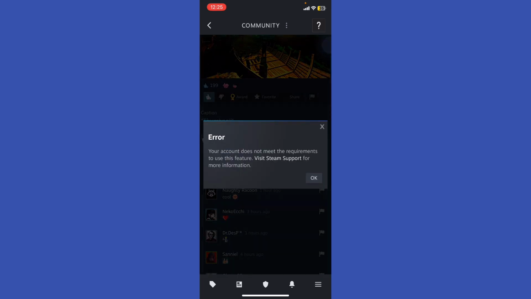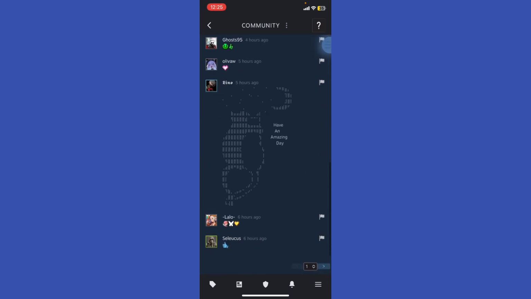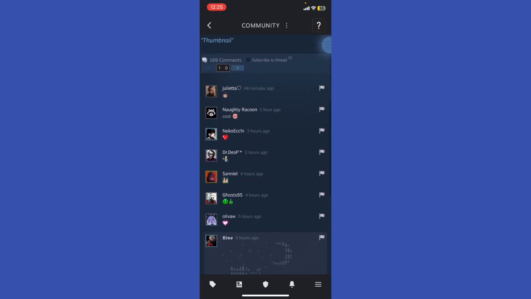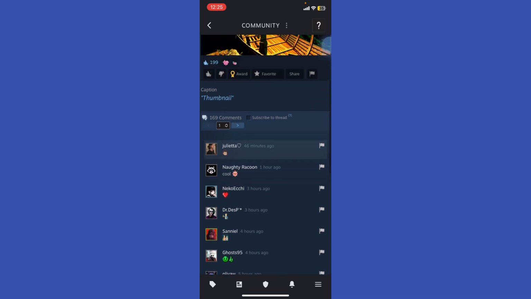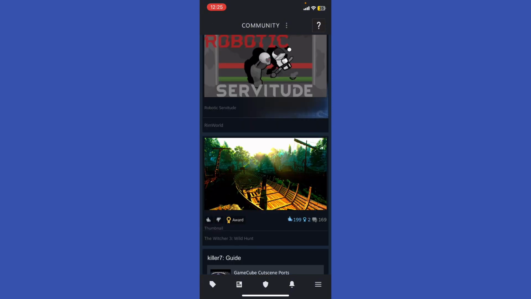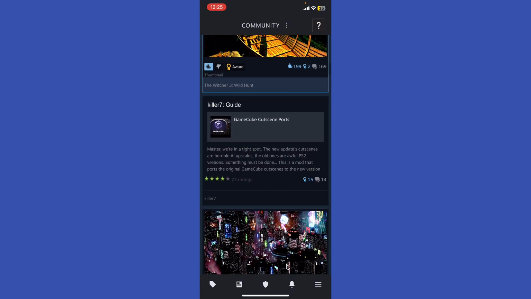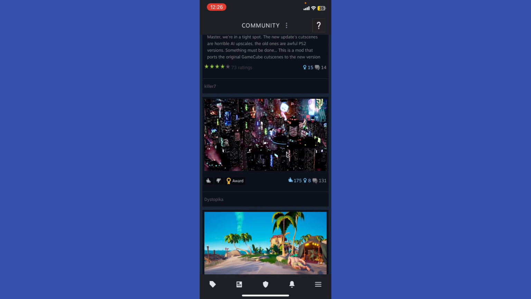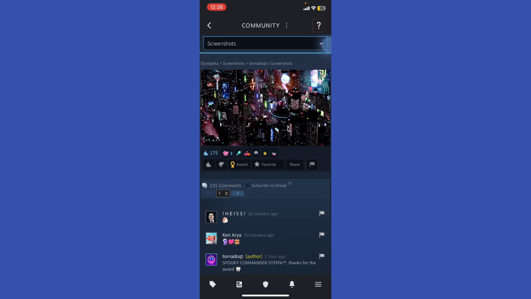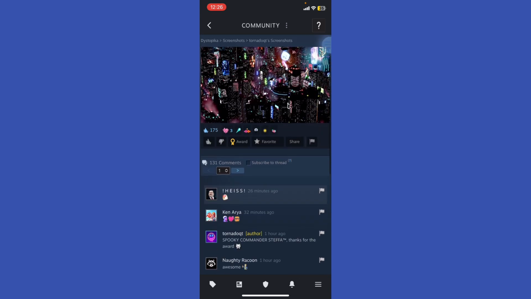It says right here your account does not meet the requirements to use this feature, but if your account is not as new as mine, you're going to be able to actually vote. You're going to be able to cast your vote for any game for that matter, and then review and confirm. Before submitting your vote, review your selections to ensure accuracy, and select confirm to finalize your vote.